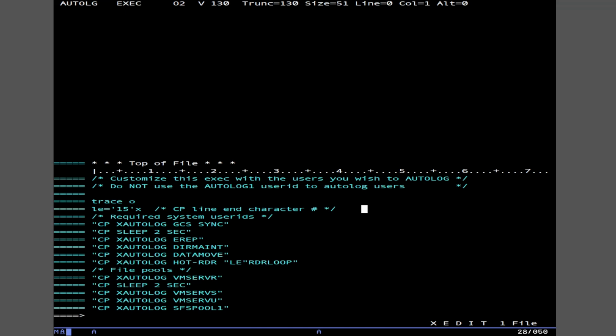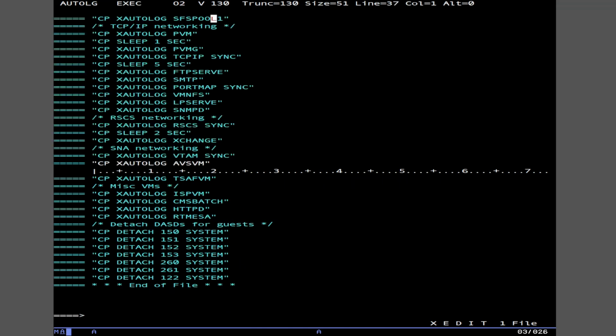Anyways, so we Autolog GCS, wait a little bit, erep, DIRMAINT, data move. This is like DIRMAINT's brother, basically. Hot reader, that's exactly what it sounds like. It's basically just an automatic batcher, if you will. And of course, after this, we got our file pools: vmserve recovery, vmserve S for the vmsys file pool, vmsysu, and then for the file pool called sfspool1, which has the same name as the user that runs it.